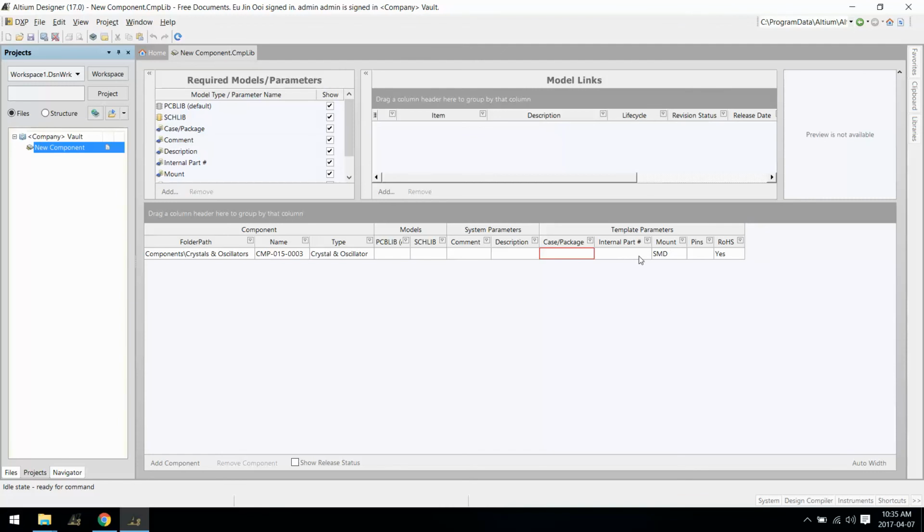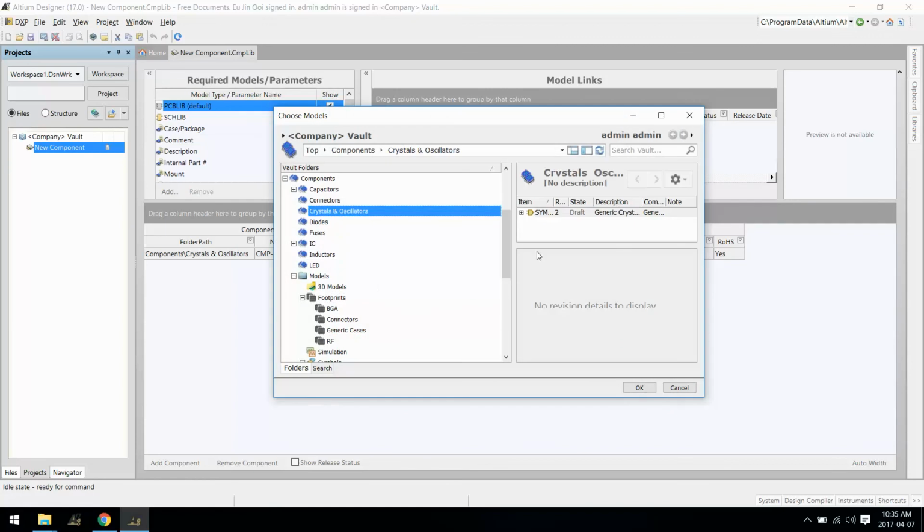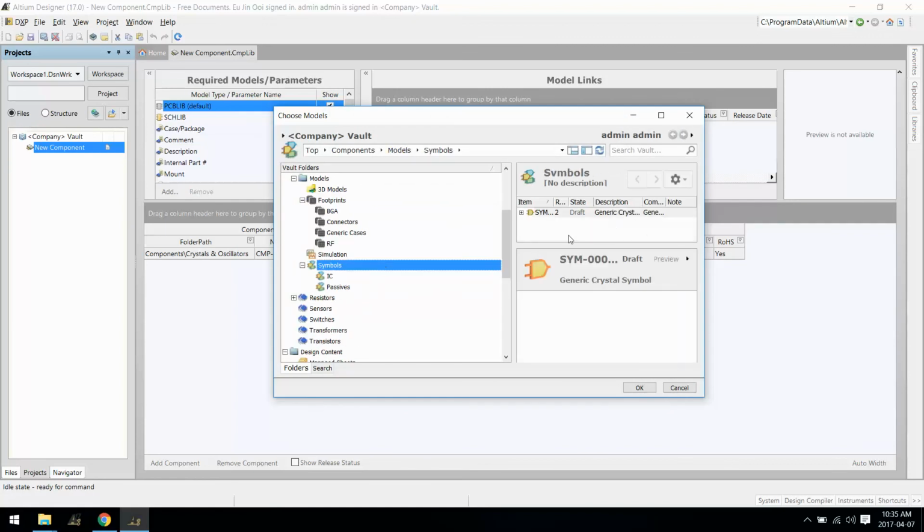In your component template, you can define the default value of the parameter, or you can make it required as well. Some of the parameters here, for example, in this case the package, have the rectangular box as the border. The reason is because this is one of the required parameters that needs to be filled up. Otherwise, it will not allow you to release this component back to your vault. Okay, so once again, I'll repeat the procedure for my symbol as well as my footprint.